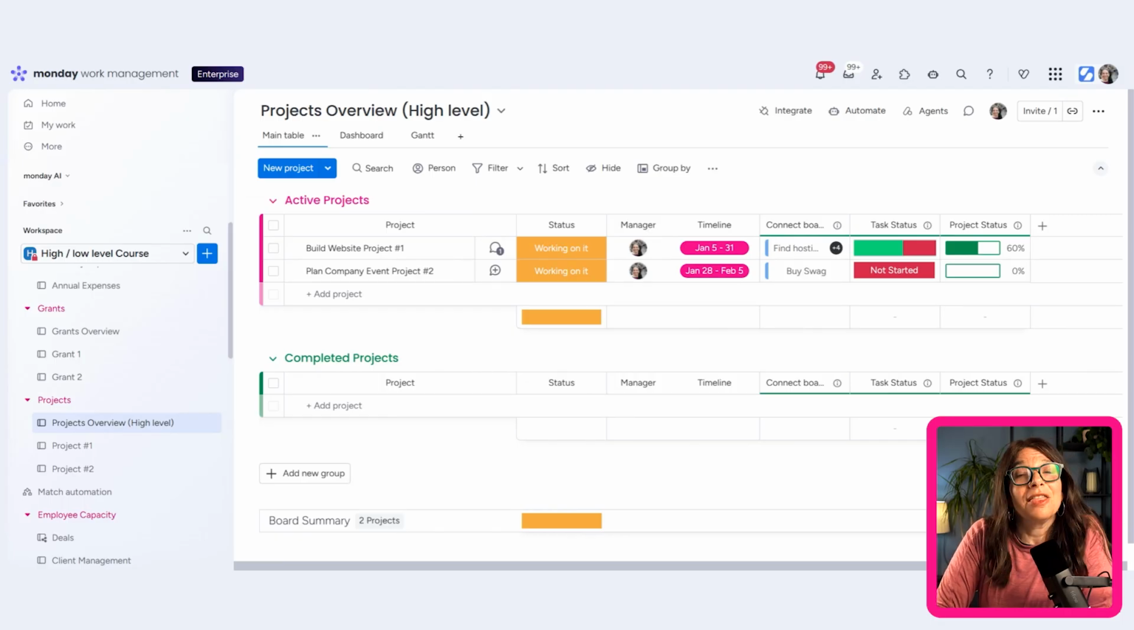I personally think that you should have one task board with all of your projects. So the question is, how do you do this? How do you do this kind of project management within one board? So I'm going to show you.